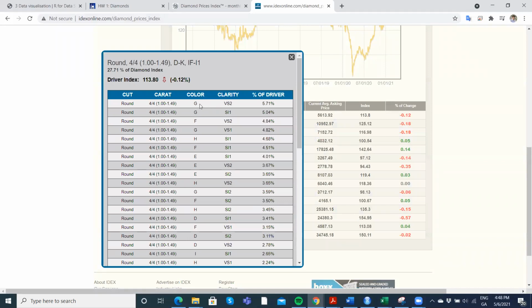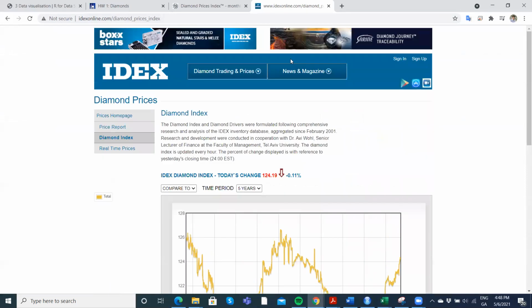Okay, so again, we have G colors. So those colors will emulate, and then you can see the clarity. So the same labeling as we'll use, and cut. So cut, carat, color, clarity, right? Okay, so that's an interesting data set. You might take a look at that also, and the homepage. Let's just see what's there.